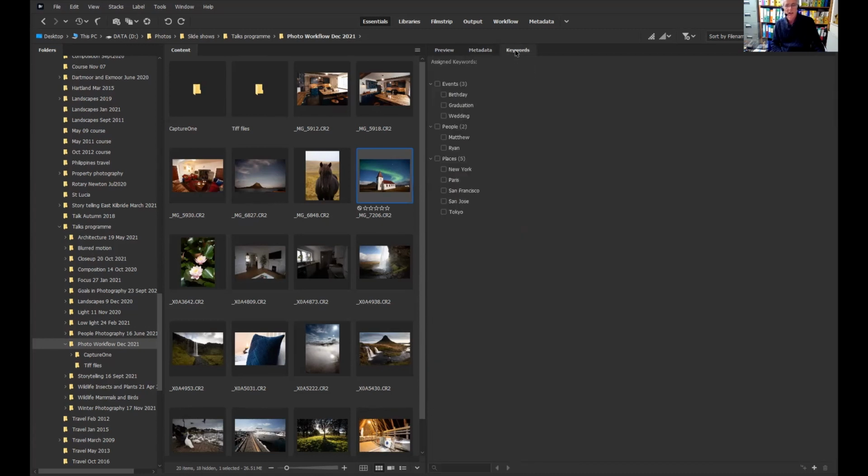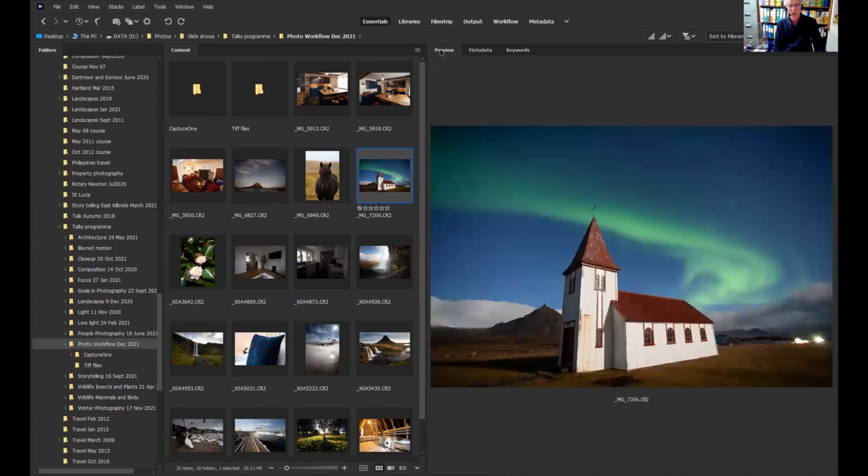And then over here you have keywords, which you can build up yourself into a library of keywords and add to the image you're processing. I haven't actually done that at the moment. I've kept the keywords section there, but I don't actually use it very much. But it's there if you need it.